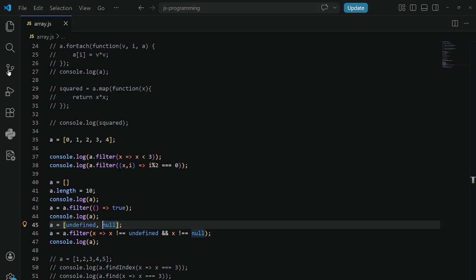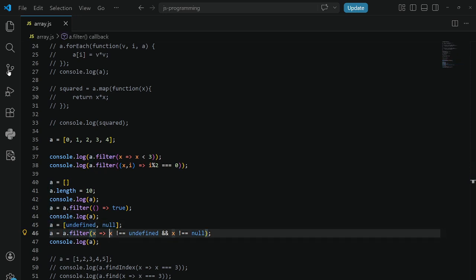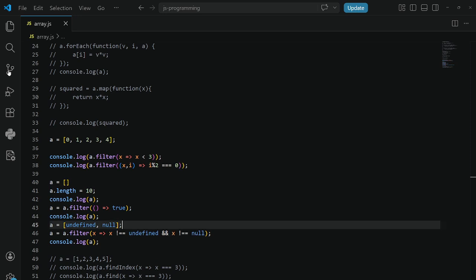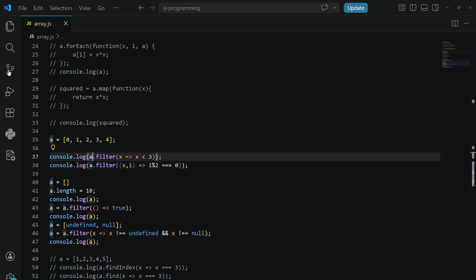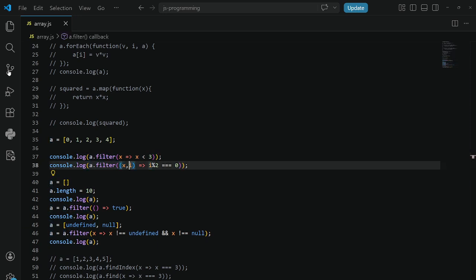Similarly, if you want to get rid of undefined and null, you can have a predicate like this: x !== undefined and x !== null. So if your array is filled with undefined and null, then the array will again become empty. So in this case, the first predicate is x less than 3. So the output will be 0, 1, 2. And here, x and i, that means i % 2 === 0. So what will happen here is 0, 2, and 4 will be returned.